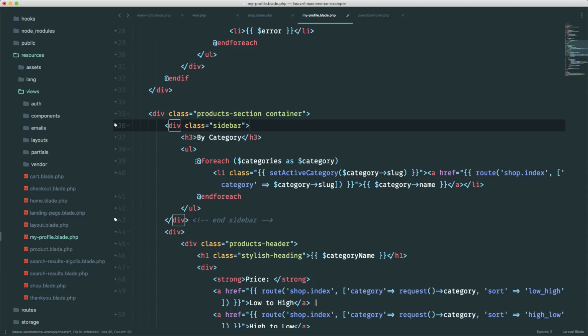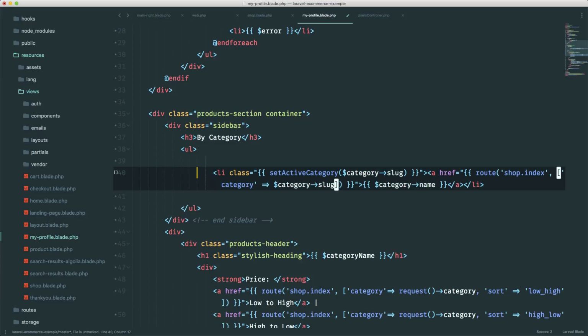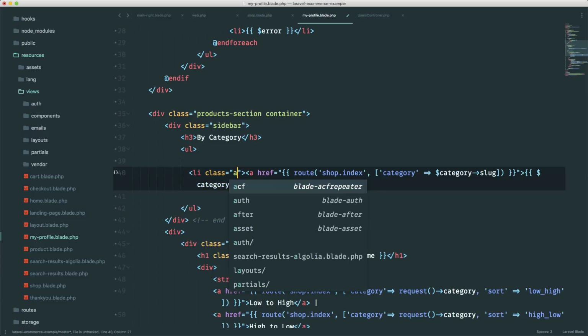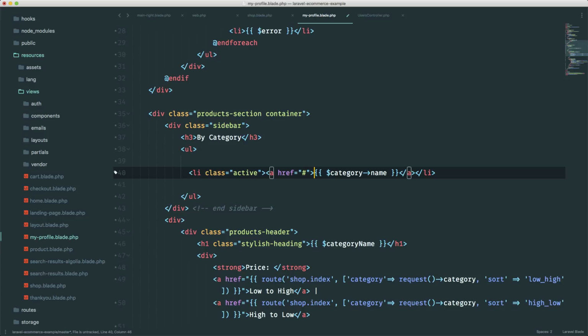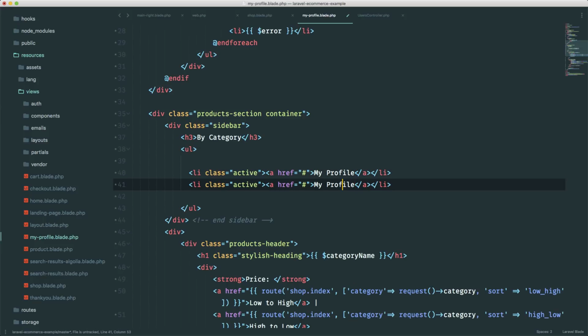And here's where the sidebar goes. So I'm not going to use a foreach here. I'm just going to have 2 items. I would if there were more items, but there's only 2. So I'm just going to hard code both in for now. And this is just going to set the active class if it's active, but like I just said, I'm just going to hard code it. And we'll just leave this blank. And this is going to be my profile. And the other one's going to be my orders. And this one won't be active.